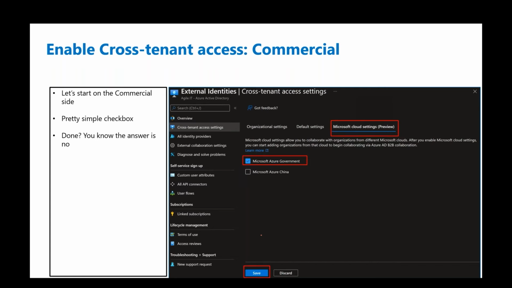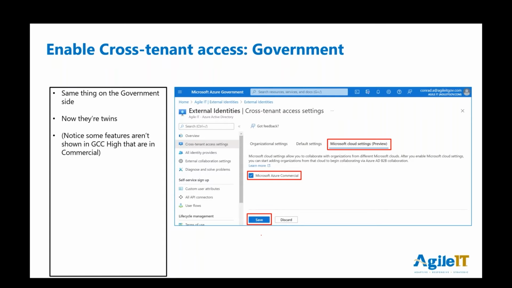So now when you go in, when you first see it, you're going to see Microsoft Azure Government and Microsoft Azure China. It will be unchecked. So first step, check it. So now we'll check that, click save. It will give us a nice little friendly message and say that it's saved. Now I'm on the light mode.